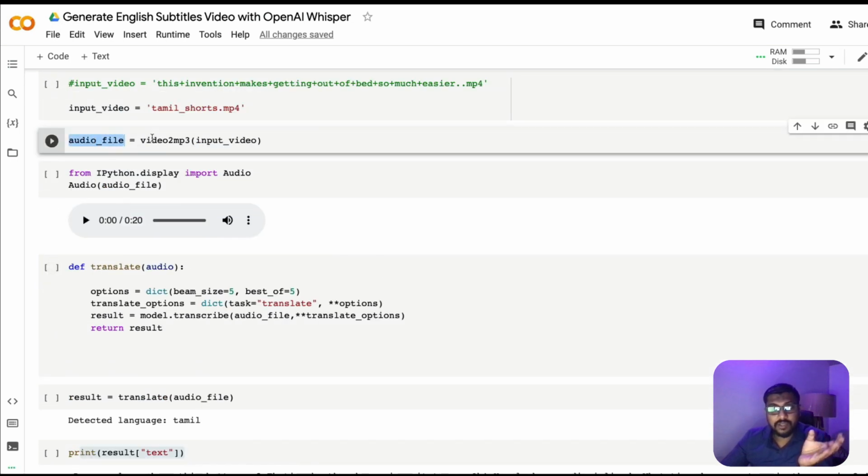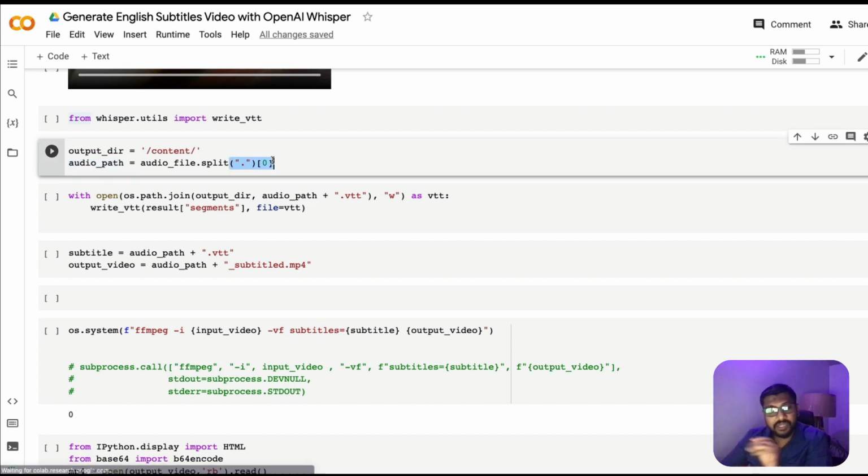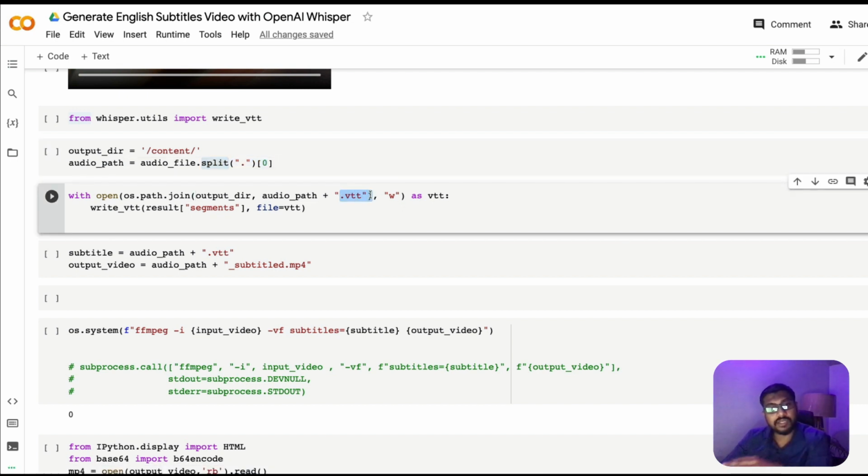what we have is a file name .mp3. In this case, Tamil_shorts.mp3. I'm going to take the name Tamil underscore shorts dot mp3 and split it by dot, which means I'm going to exclude the mp3, keep only the Tamil underscore shorts, add the dot vtt extension to it and write the subtitle file. At this step, I'm going to write the subtitle inside my current directory.